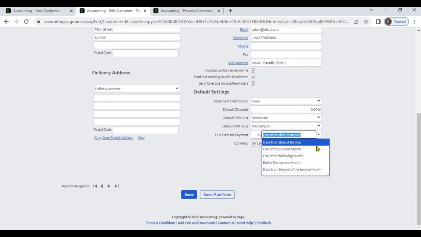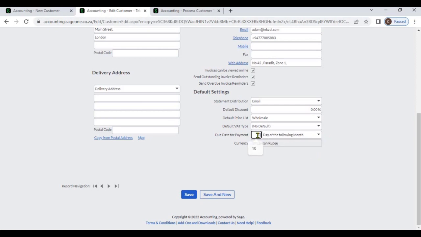If you select the second option, day of the current month, the system will set the 31st date of this month. If you select the day of the following month and set 10, the system will calculate the due date as the following month's 10th date. We'll check this.